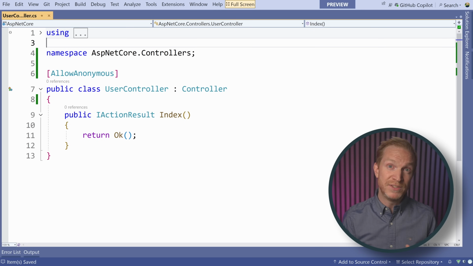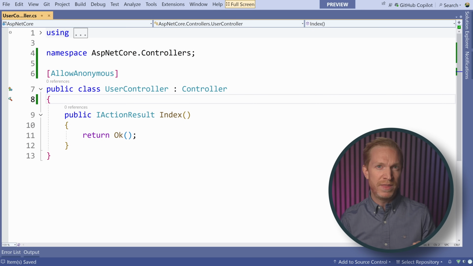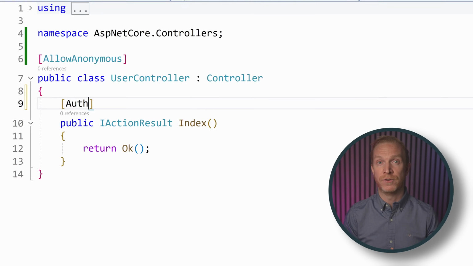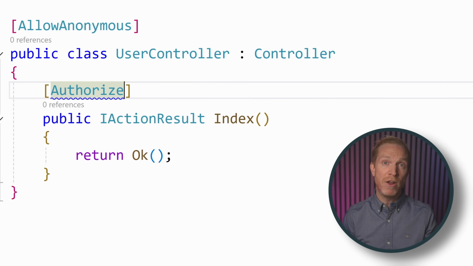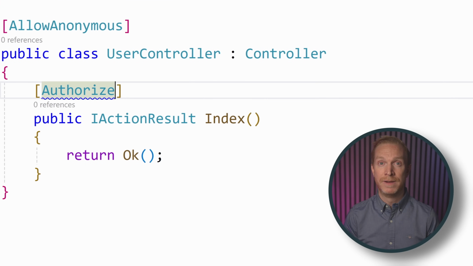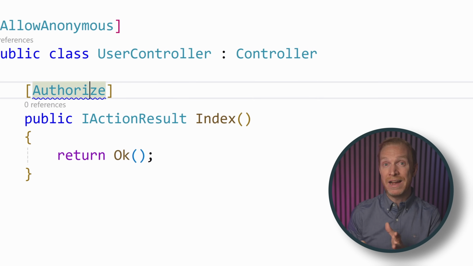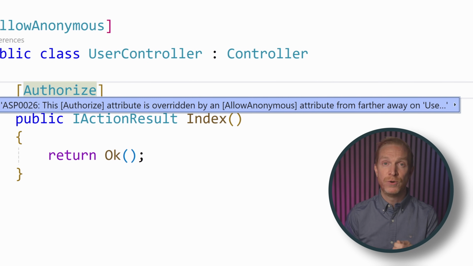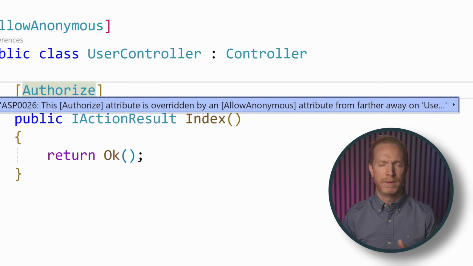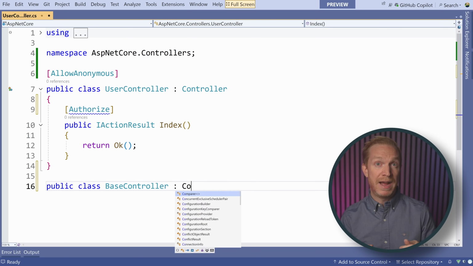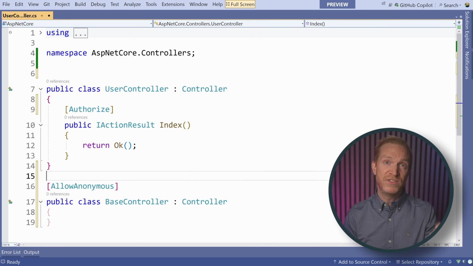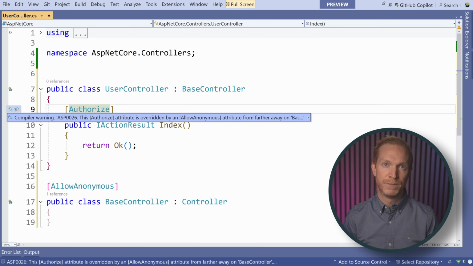One of the problems I've seen developers run into is when they apply the AllowAnonymous attribute on one of their controllers, or if they're inheriting from a controller where they added the AllowAnonymous on that base controller. Then they'd like one of the actions inside of this controller to require authorization. However, this doesn't work, as the AllowAnonymous takes precedence over the Authorize attribute. Now, with .NET 9, this will in fact produce a warning.